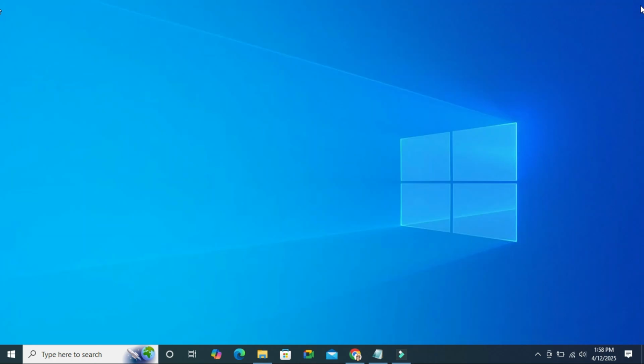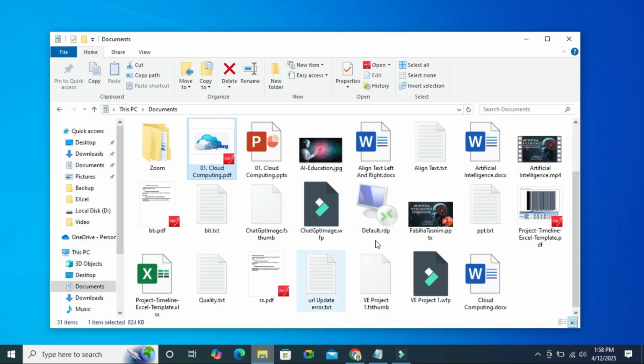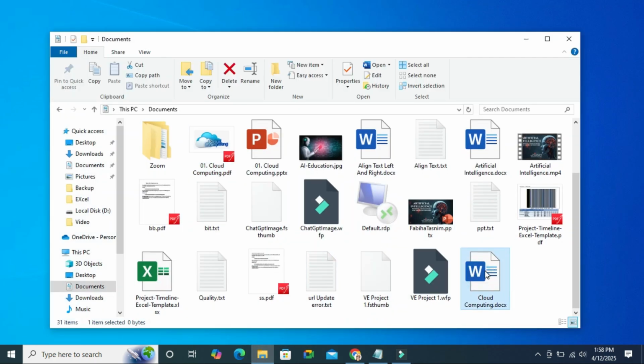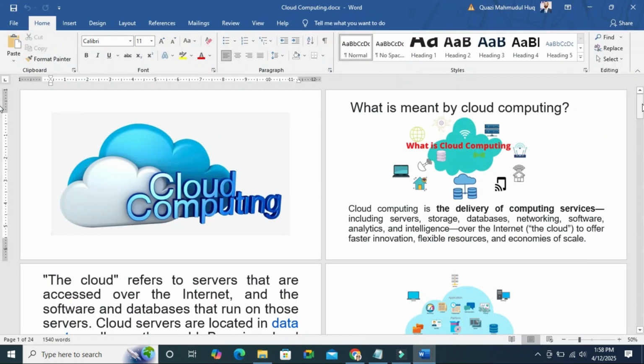Close Microsoft Word. Again go to File Explorer and look, this one is my converted Microsoft Word document. I'm going to open it again. This is the easiest way to convert a PDF file into a Microsoft Word document.